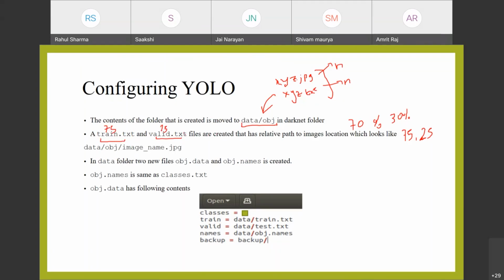The content of train.txt and valid.txt will contain the relative paths of the images' locations, which will look something like data/obj/image_name.jpg. So this is going to be present in train.txt and valid.txt. This is the relative path, and all these images we have already put in data/obj.